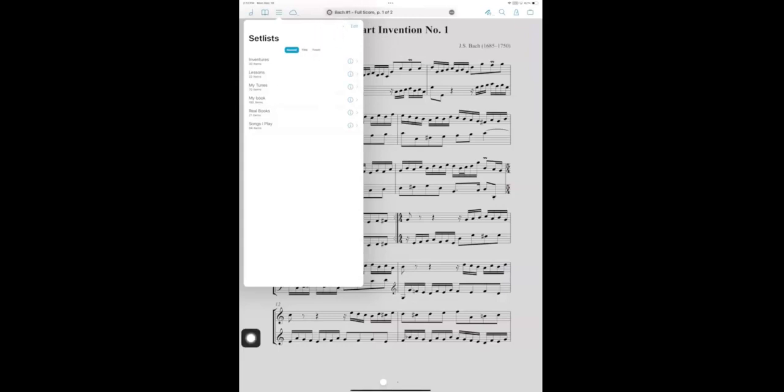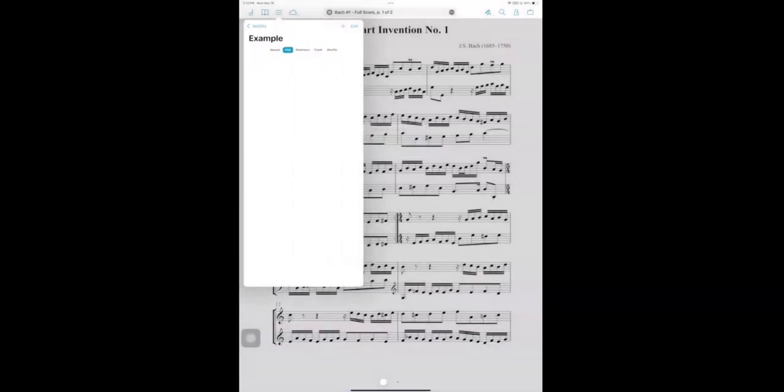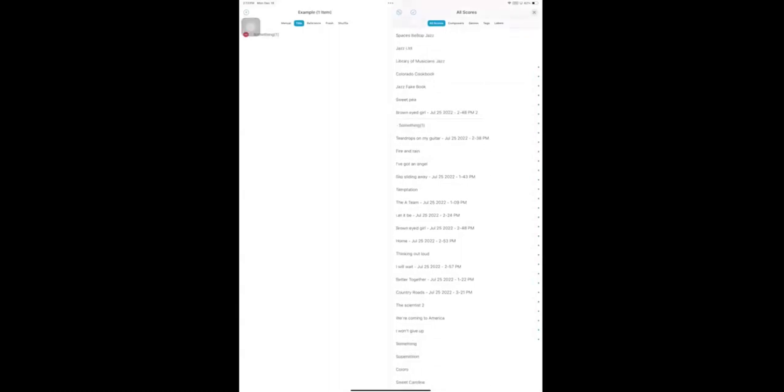First off, we're going to hit the plus button. Let's name this example. And we are going to create a set list here. So now I've got the ability to add songs in. So I'm going to hit the plus button again. I'll go ahead and add some different tunes in here. Perfect. So I've got my set list for the gig that I'm doing later on.